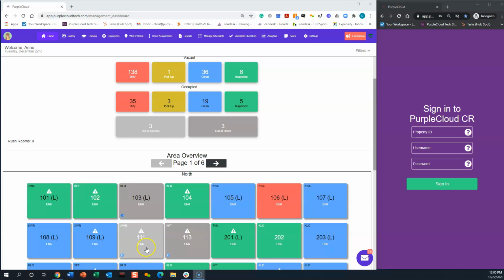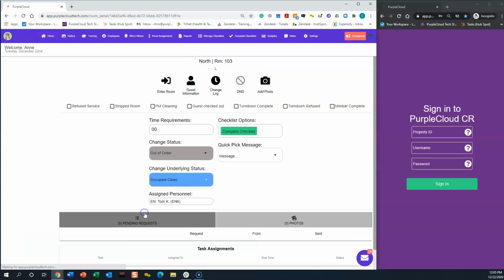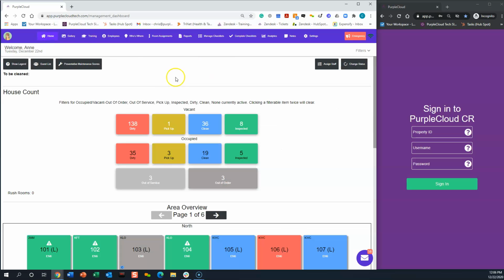Now these rooms also do have underlying statuses, so you can see that room 103, for instance, here is occupied clean. That's the underlying status of this room. So once whatever is wrong in this room is fixed, then the underlying status will take over. Now if you ever get lost inside of Purple Cloud, as you can see here that I just did, just click on that home button and it'll bring you back to this screen here.